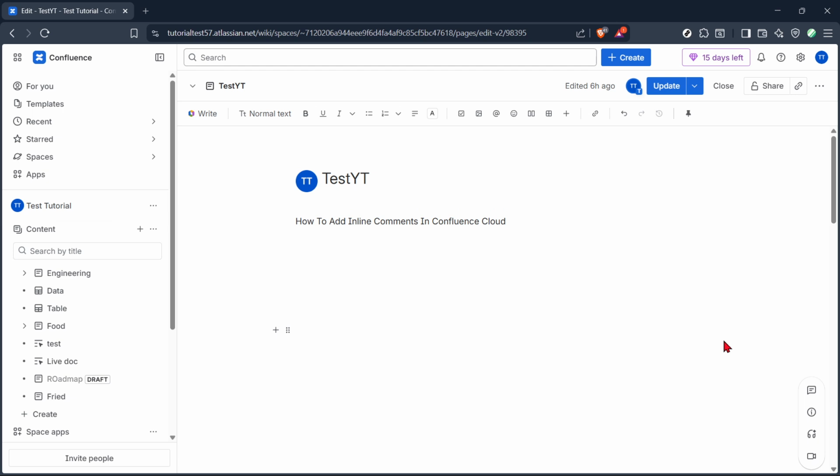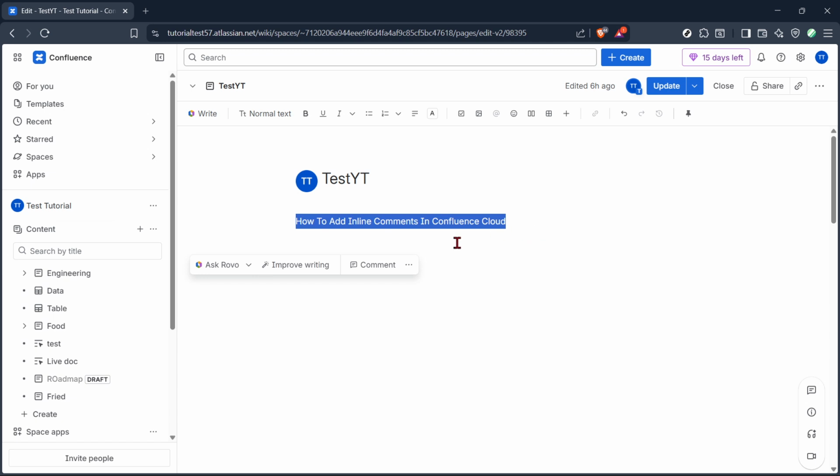Now, highlight the exact text you want to discuss. Drag over a word, a phrase, or a full sentence. Be precise so the comment stays focused and helpful.